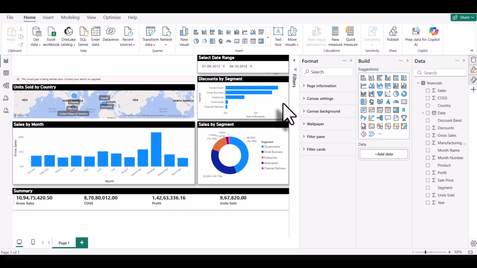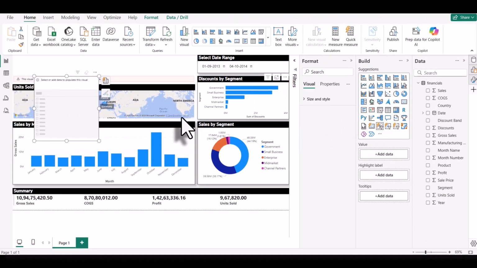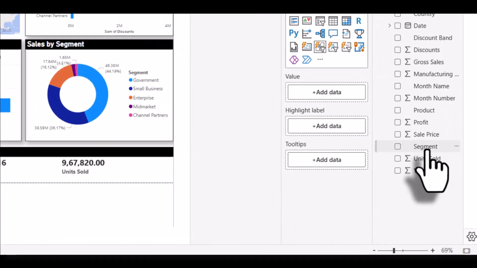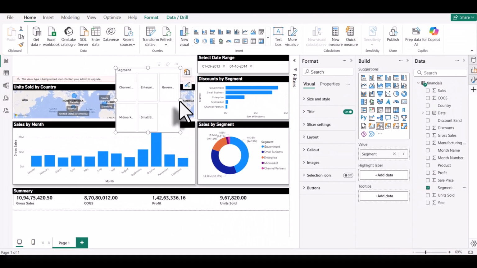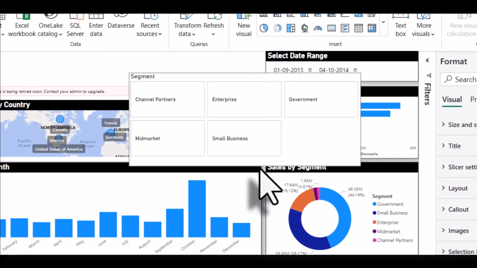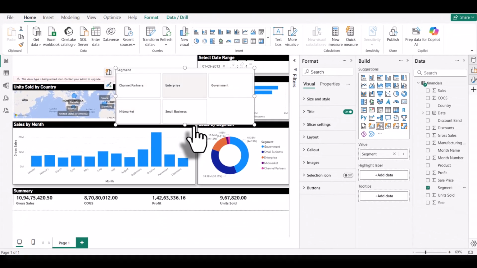So the next that we are going to use is the button slicer, and how it is different from the normal slicer, I would show it to you. So for example, if I select the date value over here as segment, now it has automatically made sure that it uses the buttons as the option to select, and people can interact with the report. So now let's first do some formatting.